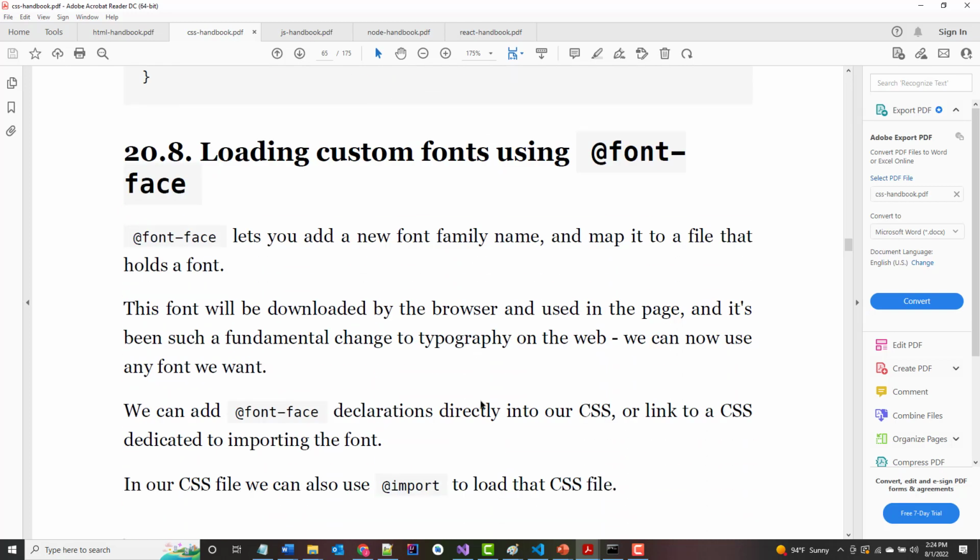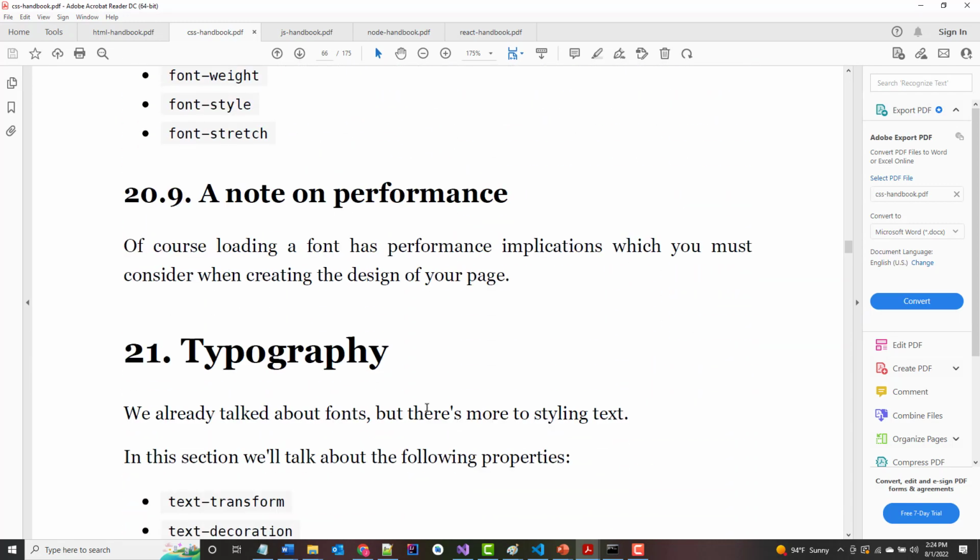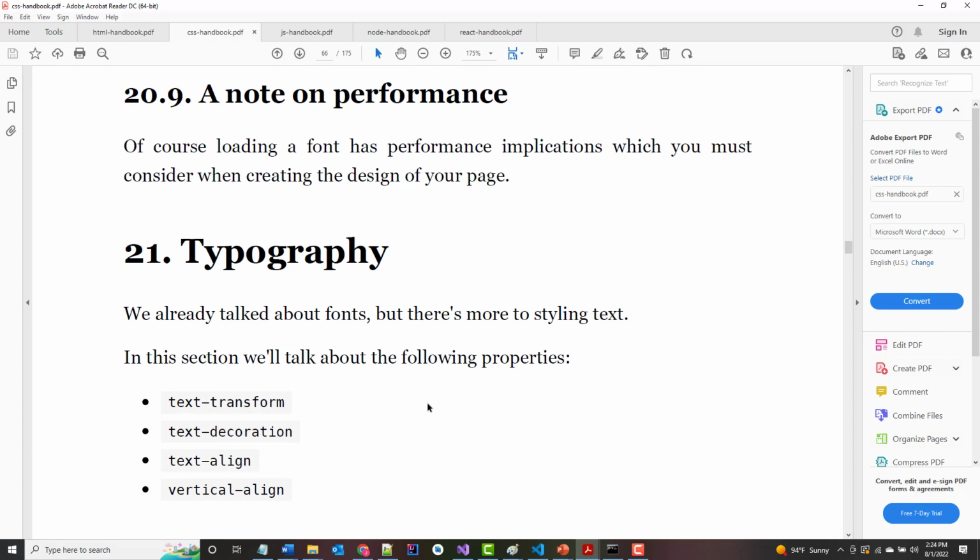Loading custom fonts using font face, I don't use that very often. Rather, what I end up using in that case is I usually go out to Google Fonts, and I talked about that earlier. All right.